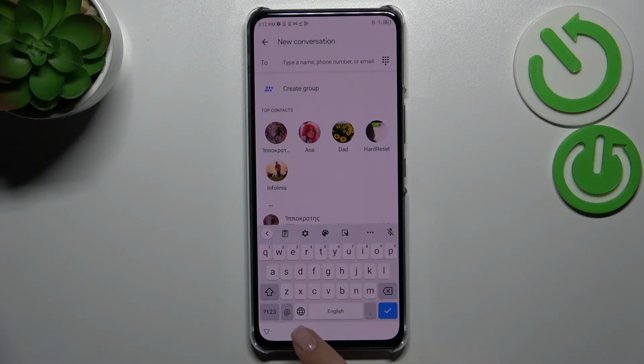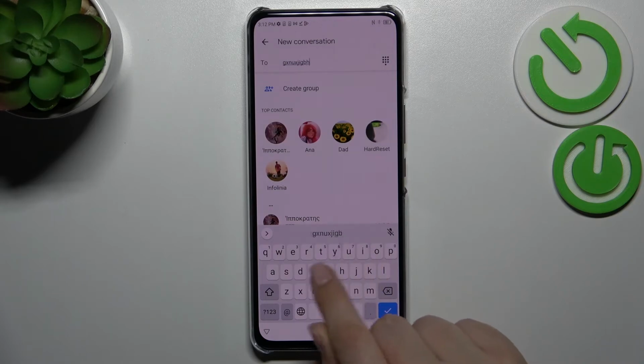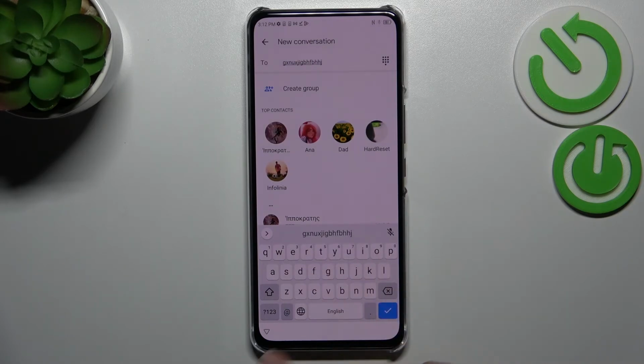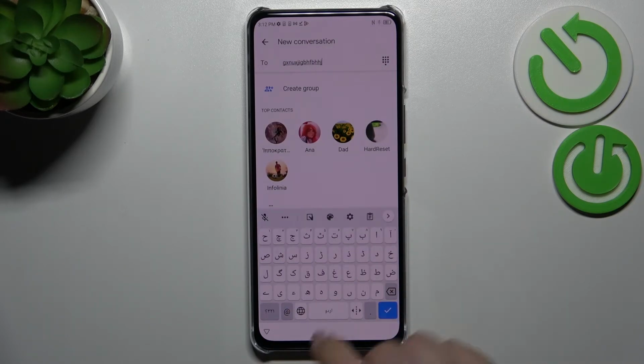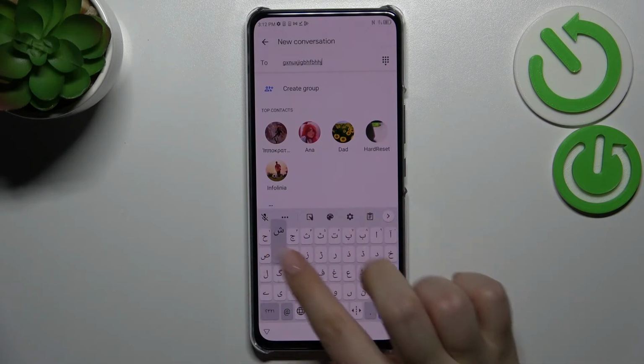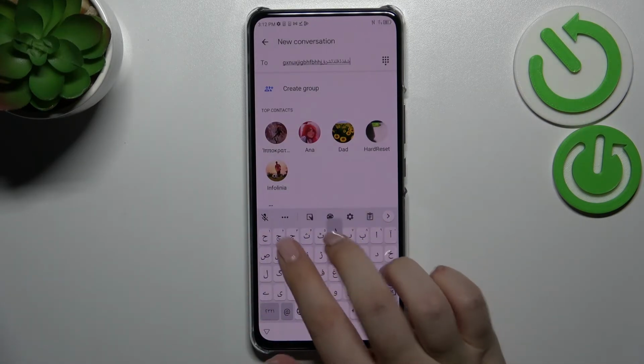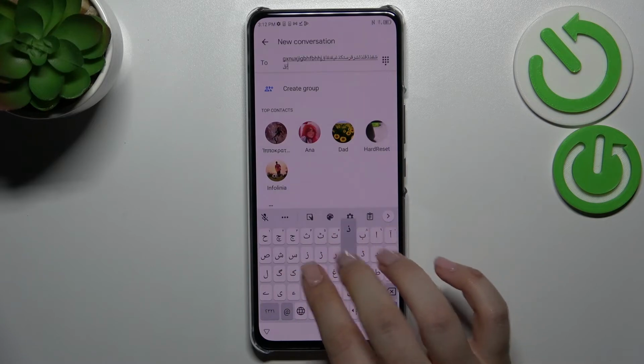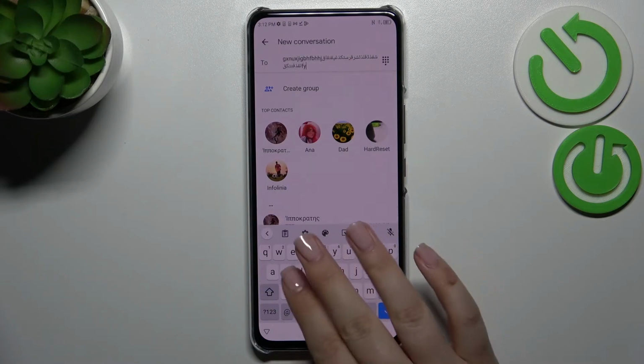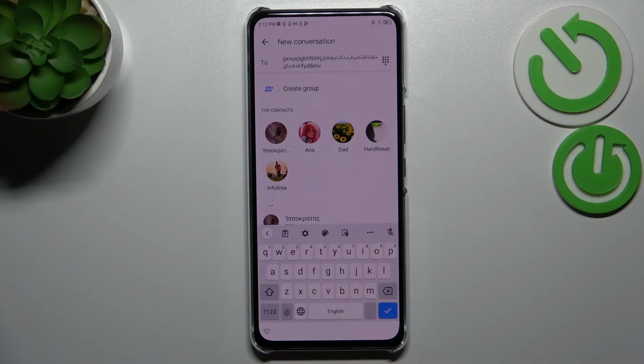And next to it we've got the globe icon, which acts like the language key, and it will allow us to actually change the language. So right now I'm typing English, let's say English, and after tapping on the globe icon I can easily change my keyboard to the Urdu one. So as you can see I can right now type in Urdu. Let's tap on it again and again English. So this is how it works.